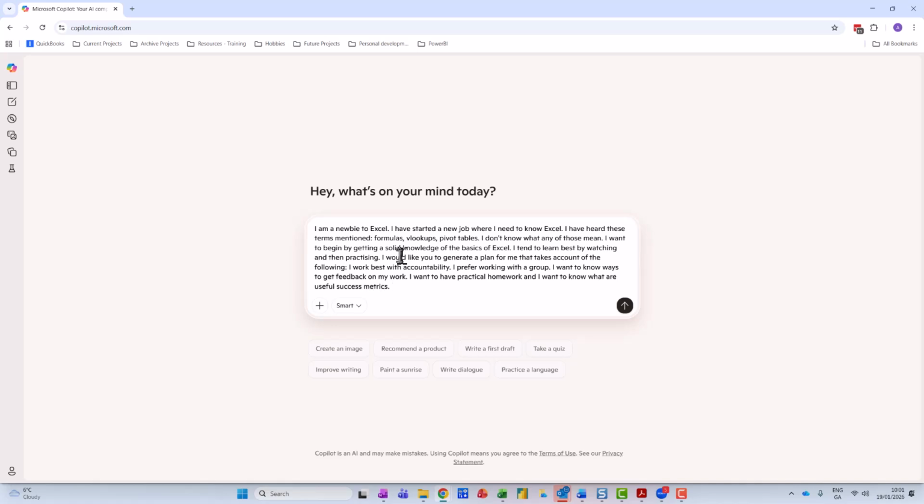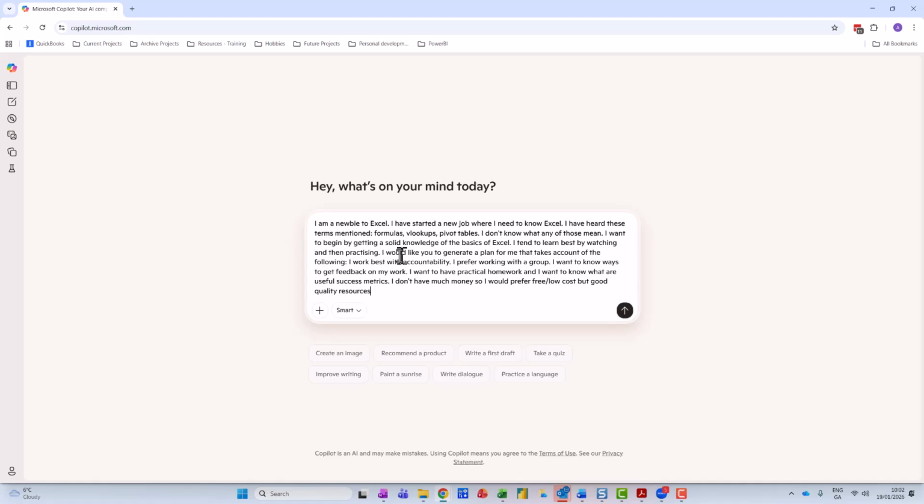And you could also say, maybe around source expectations, I don't have much money, so I would prefer free, low-cost resources to help, but good quality resources to help. And I'd also say, is there anything else you need to know? And let's see what it gives us.